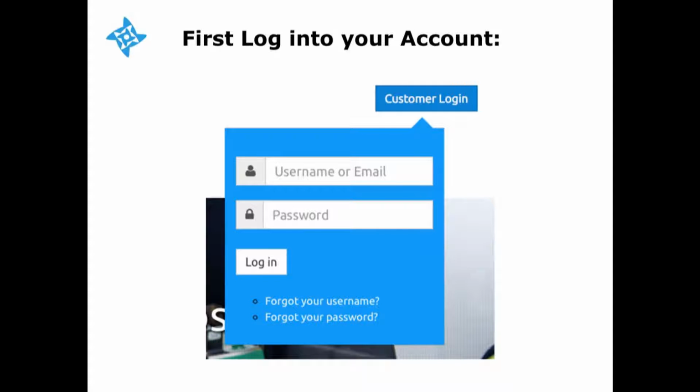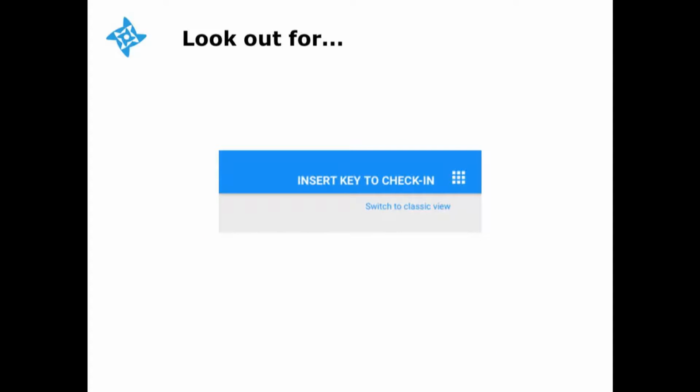If you are doing this for the first time on this computer, and if we support your kind of PC and operating system, you will be prompted with a request to install our web agent. Simply follow the instructions on your screen to download and install the web agent. Once done, Insert Key to Check In will show up in the upper right corner of your screen.